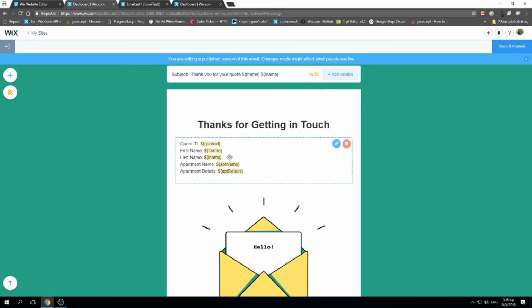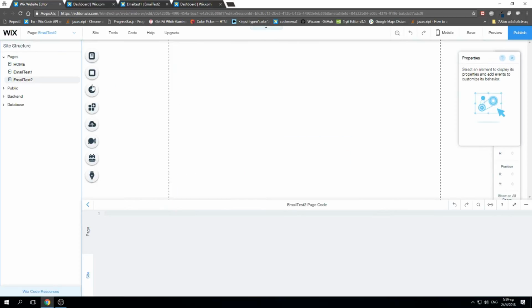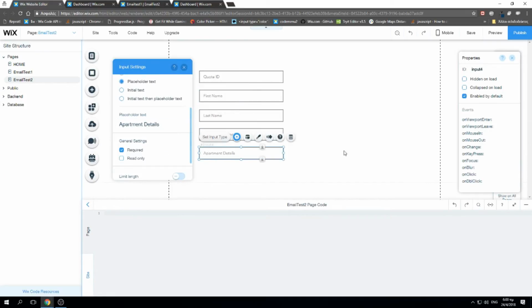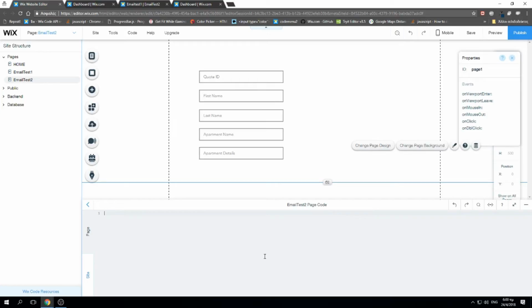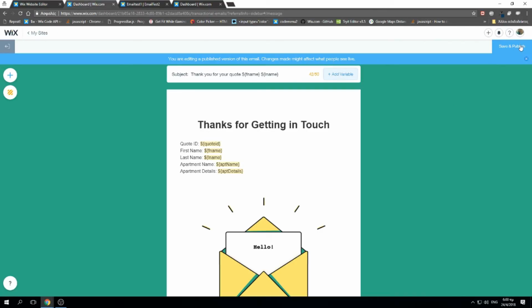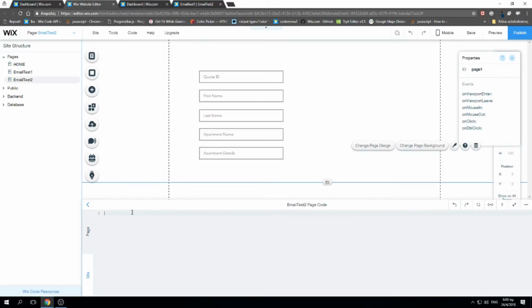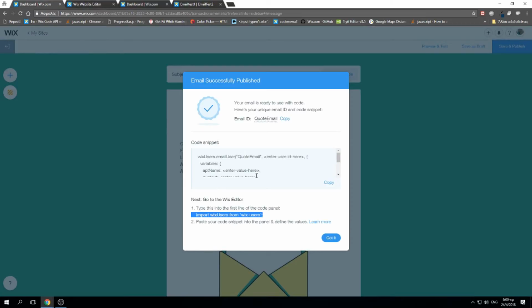We need the quote ID, the first name, the last name, the apartment name, and the apartment details. Okay, so 5 fields. Let's add 5 fields. So you don't actually need to write the code here. If you click Save and Publish, you will get the code snippet ready. First, let's import the API. And now let's get the code.